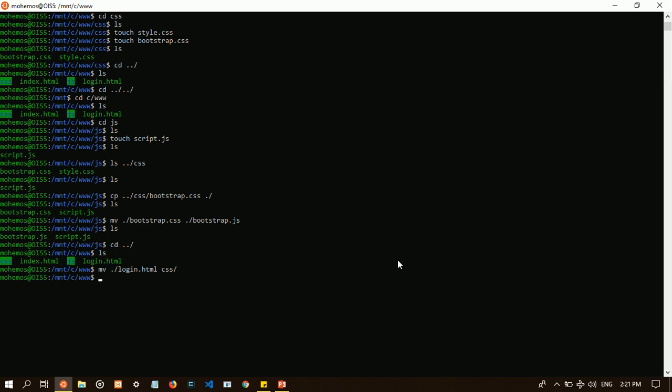Yeah, just this way. So if we cd into CSS, then we list CSS, now you see we have bootstrap.css, login.html, style.css. So let's go back and then list this directory. You see we don't have login.html here again. So we've been able to copy files, move files, and rename files.